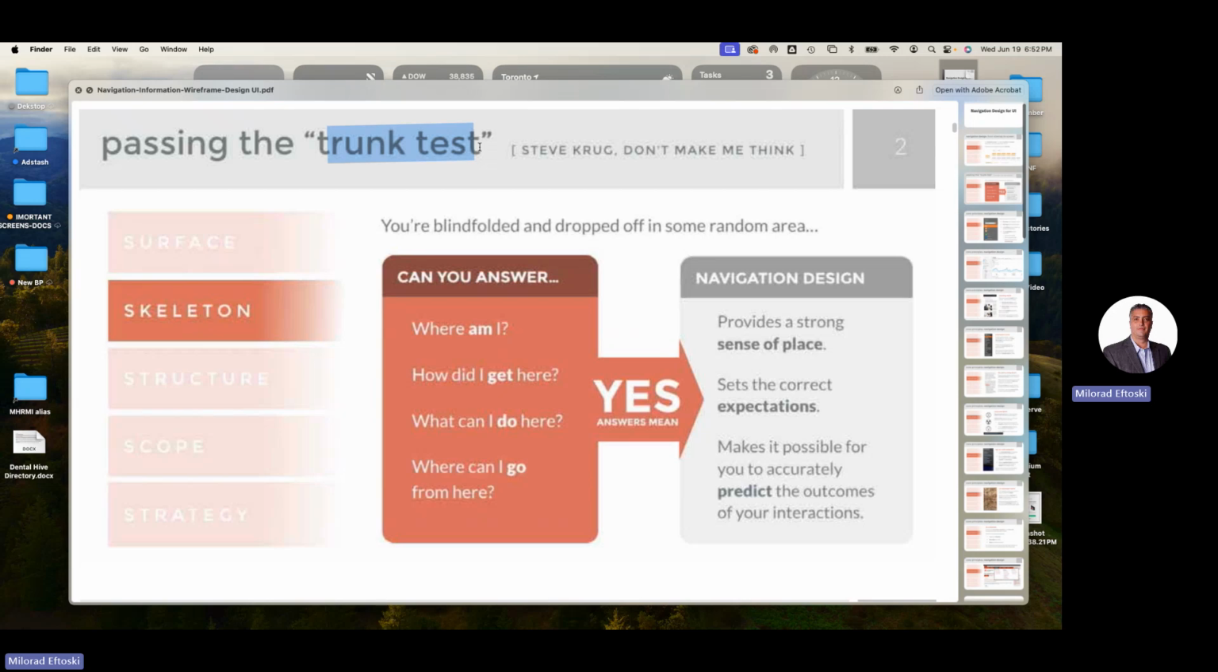Can they predict what to do? Are they going to guess? Let's click over here and hope for the best. That's not the case, right? And yes means it provides a strong sense of place, sets the correct expectations, and makes it possible for you to accurately predict the outcomes of your interactions. Okay, so please make sure these things are fundamentally established, okay?